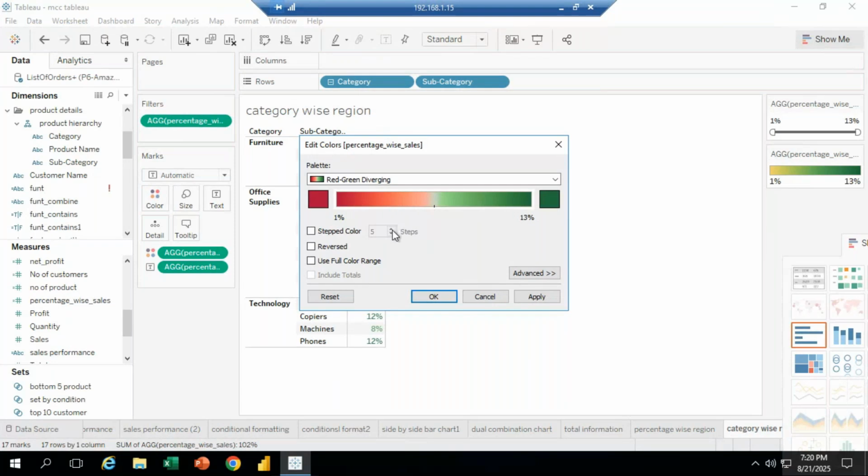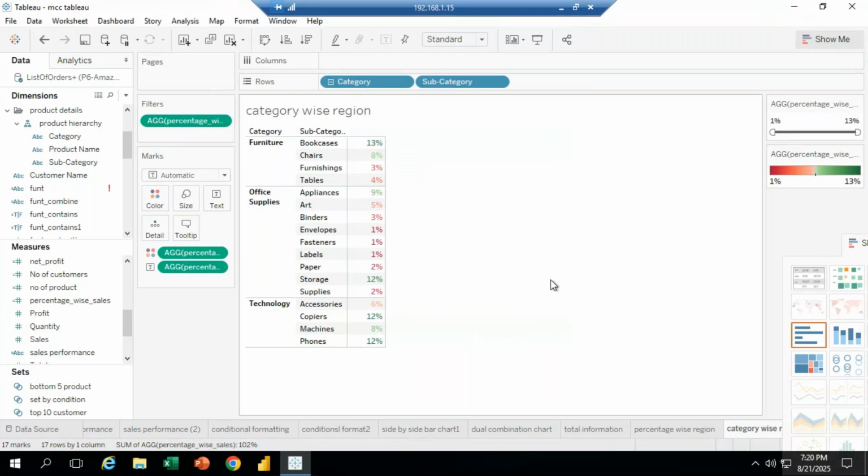If you want, suppose if it is a stepped color, we can select it. This is 1%, this is 2%, this is 3, 4, like this. It is going to display increasing steps also, we can select. If you want, we can apply all this information.